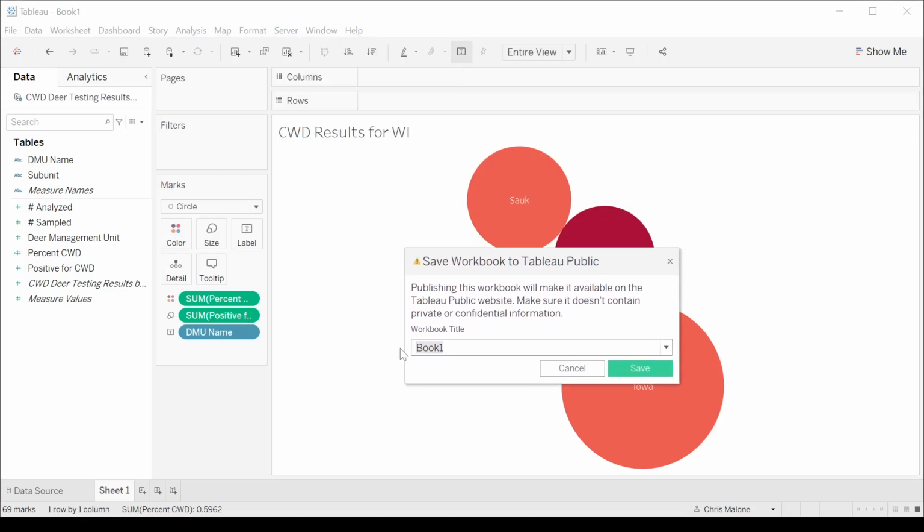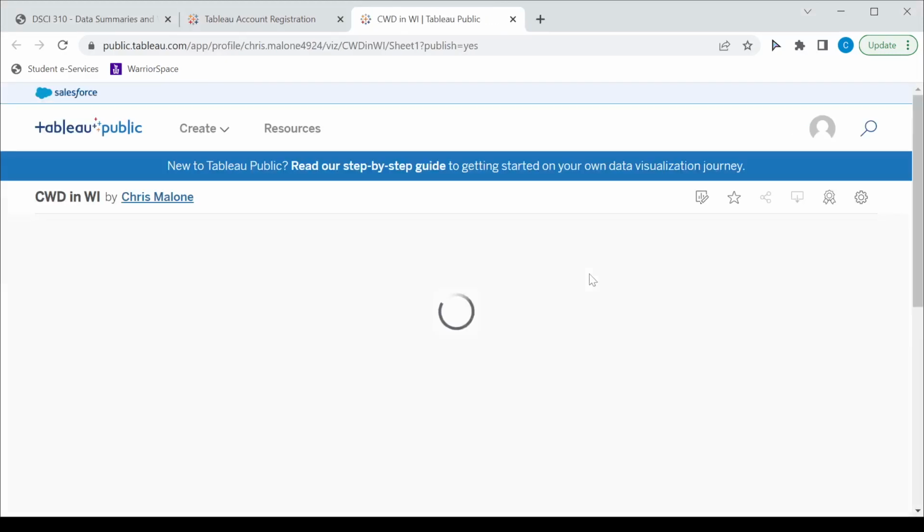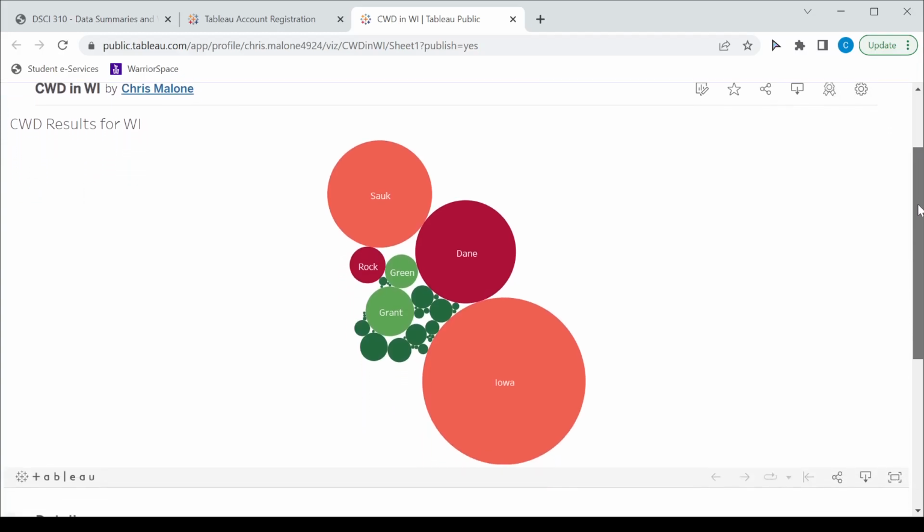All it needs is a workbook title. So I'll call this CWD in Wisconsin. Say save. And then that is going to publish this visualization out on Tableau Public. So now this visualization is sitting out on the internet on a Tableau Public server.